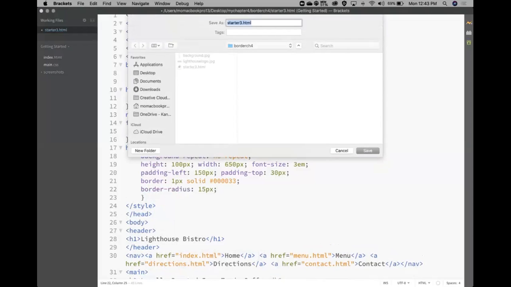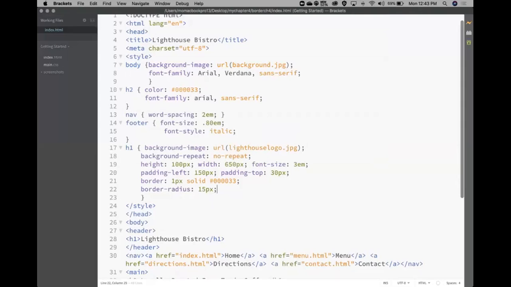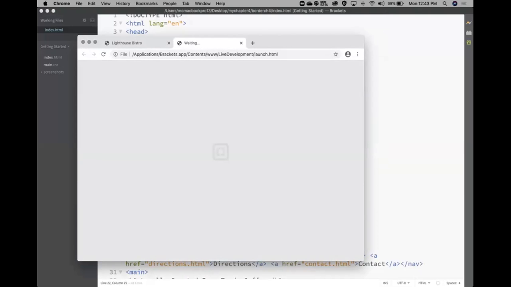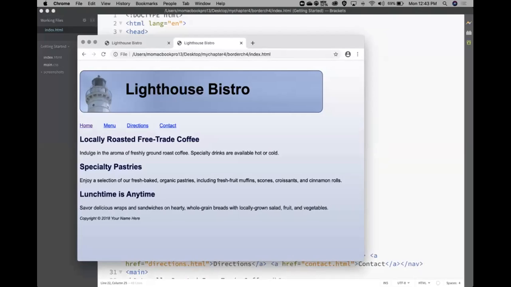Okay. Let's go ahead and save this. So we're going to do a save as, and we're just going to save it as index. And let's take a look. All right, so you can see we got our H1 here. We have our width set to 650, our height of 100, and we placed that background image in there. We're not repeating it. We have background color already set up, and then we have our padding and rounded corner border, all that good stuff.